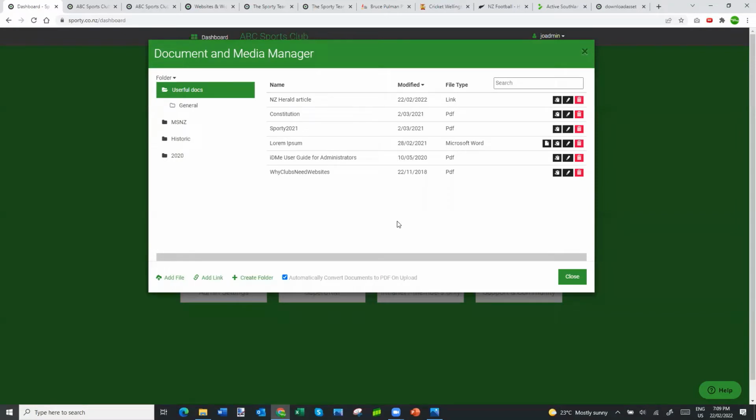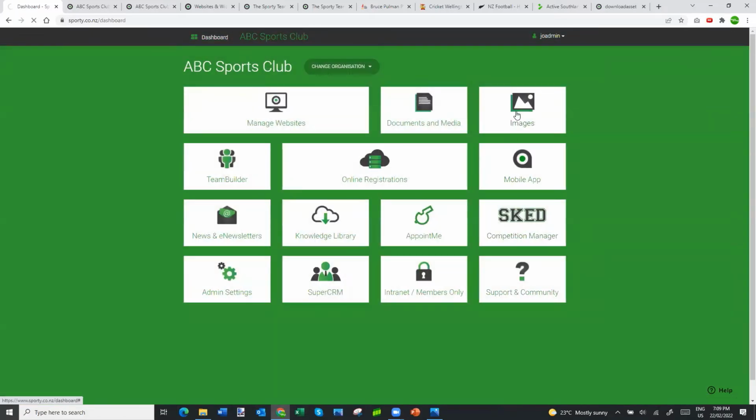Right, so that's the area for document storage. Now remember, this is just a storage area. None of these documents are visible to the public unless you expose them by either linking to them or circulating a link to them. So we'll close out the documents area.